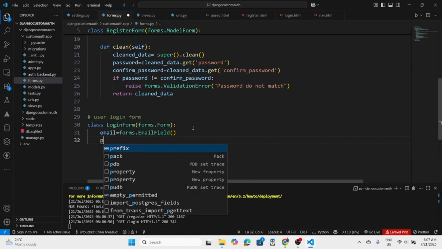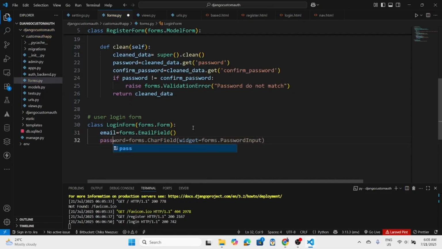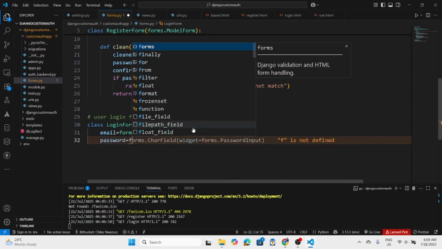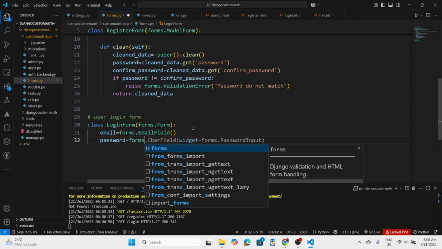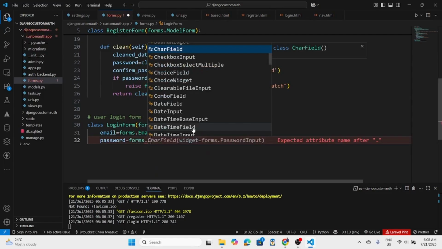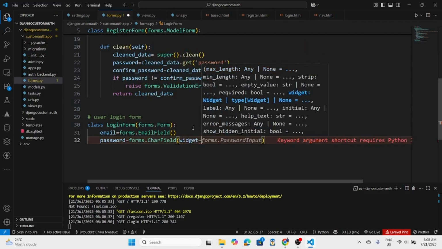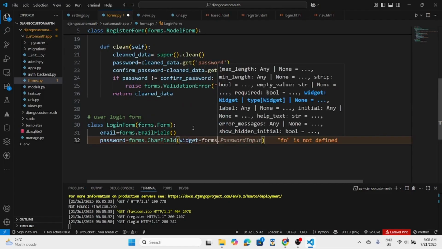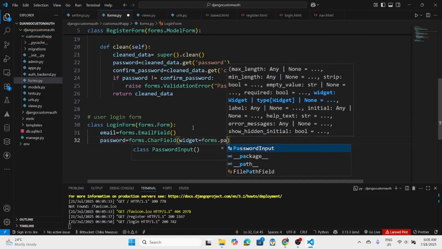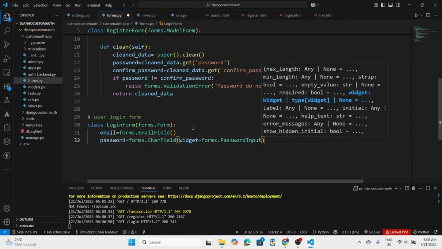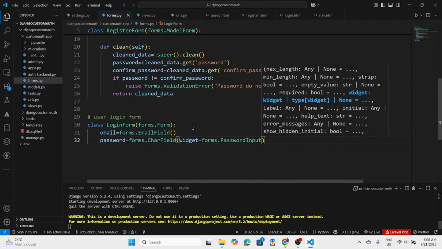Now we are going to say password is going to be forms, okay, dot, and it's going to be what? forms.PasswordInput. Now we are done with this.